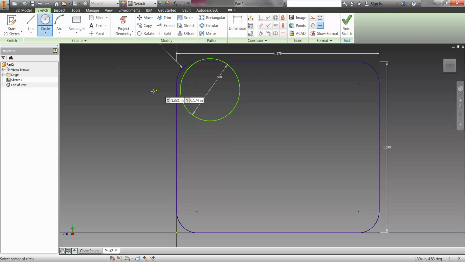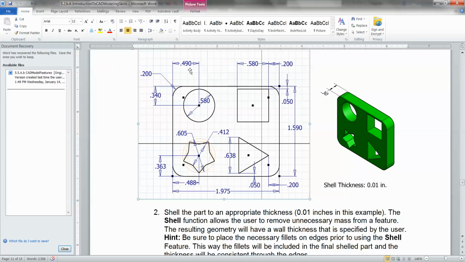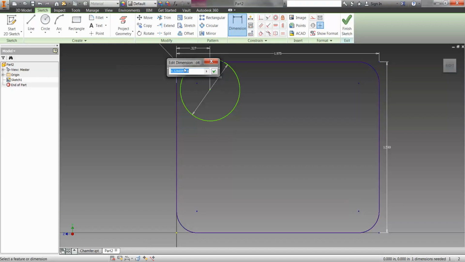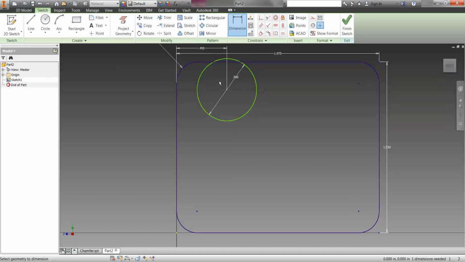You can see right now it's off a little bit, and that's okay, because we're going to adjust the dimensions. So we check the center of the circle and the side to get that area. Make sure it's in the right spot. Our dimensions say that's 0.490 over. So let's do that at 0.490.